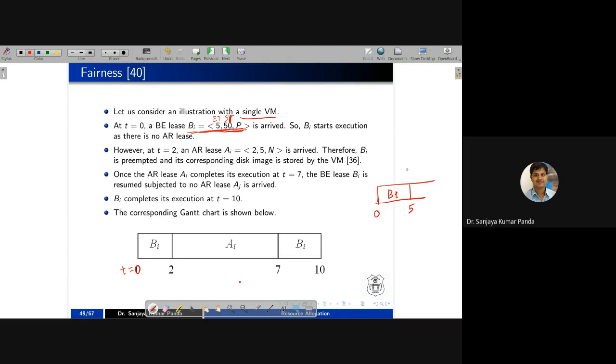But we have experienced that when t is equal to 2, an advance reservation lease reached the system. Again, AR is also represented in the form of a 3-tuple. So what are the tuples? For AR, this 2 is nothing but the start time. 5 is nothing but the execution time. N means there is no preemption, or you can represent it with 0. Preemption is represented as 1.